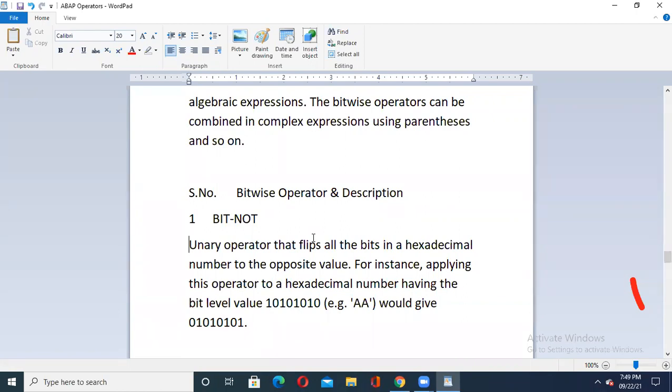When I'm saying binary digit, we know that in binary, how many possible digits are there? Only two, 0 and 1. So to deal with this, we need the bitwise operators. At some time, at the granular level, or at the very lowest level in your computer, we want to verify the values or do the operations. In this scenario, they have given the unary operators that flip all the bits in a hexadecimal number to the opposite value.